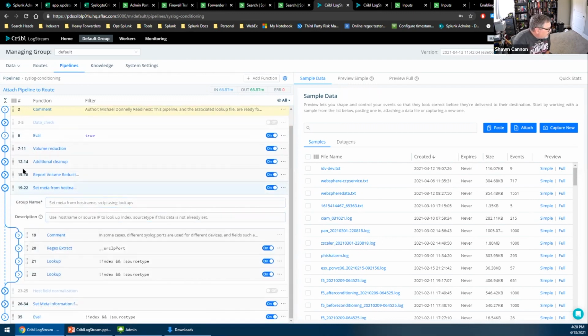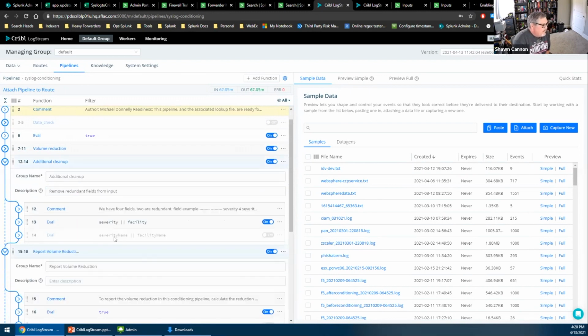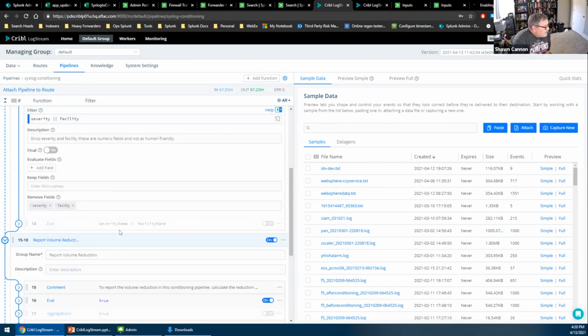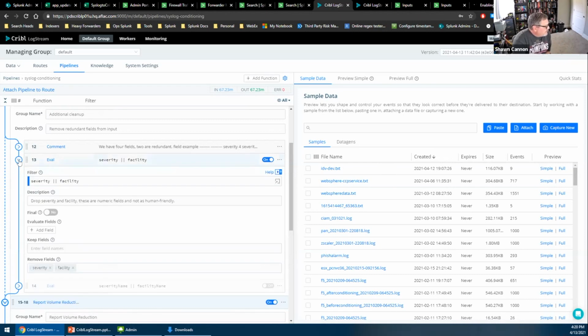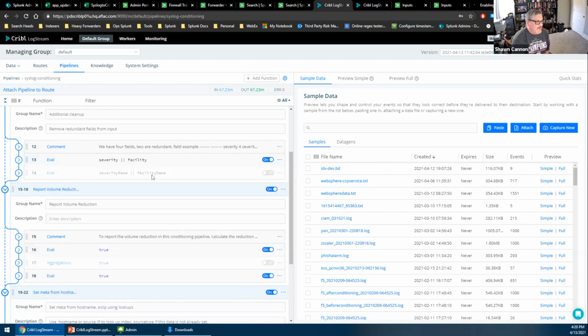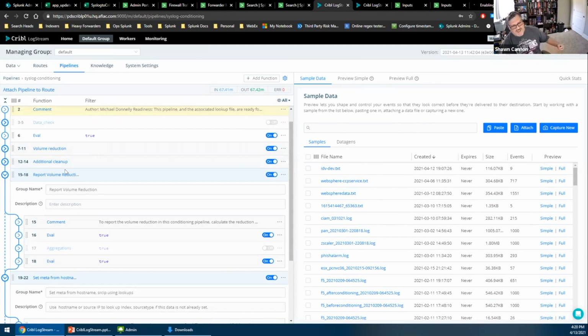I'm trying to remember which one it is because there's so much to this thing. I am losing severity name and facility name. I'm just doing the severity and facility. I'm removing severity and facility and just keeping severity name and facility name. You could drop both if you wanted to. This one is really to clean up, get rid of what you don't want, so you can have less data going into Splunk. Try to save on that license cost.